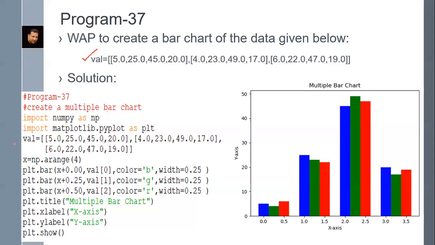See, we have multiple lists. That is why we are able to create multiple bar charts. There are three list values. np.arange(4) means 0, 1, 2, 3. Then plt.bar(x + 0.00, val0). Val0 means this list will be taken as the argument. Color blue, width 0.25.